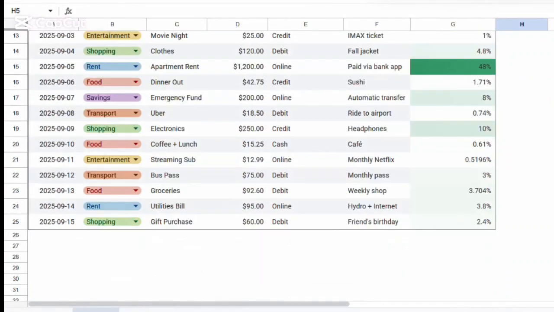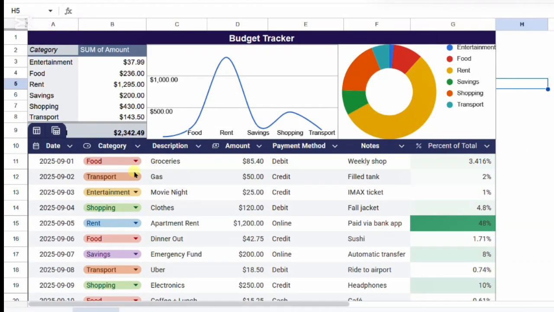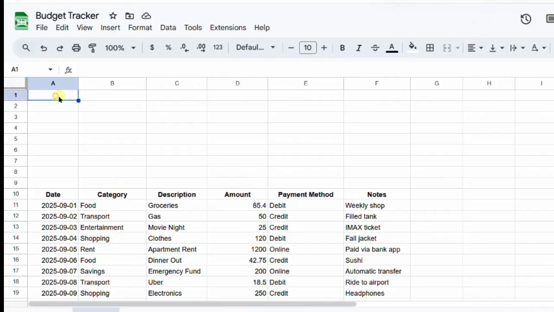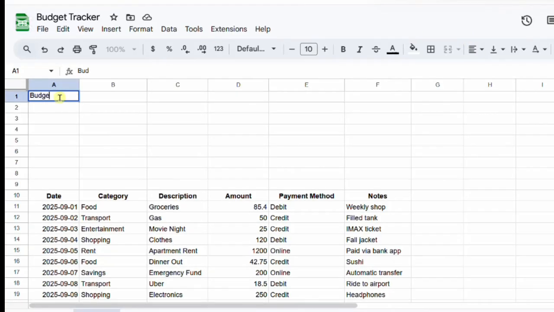In this video, I will walk you through this simple budget tracker that you can make in just 10 minutes. I will start out with some data just to show you an example of what it will look like when you add some entries.